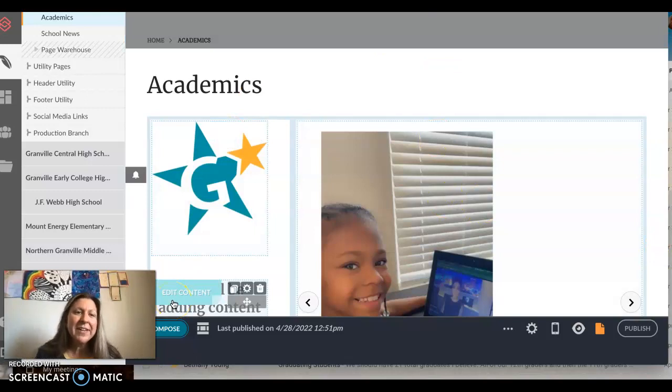So this tutorial again is highlighting galleries, resources, and how to add an element that is a resource.